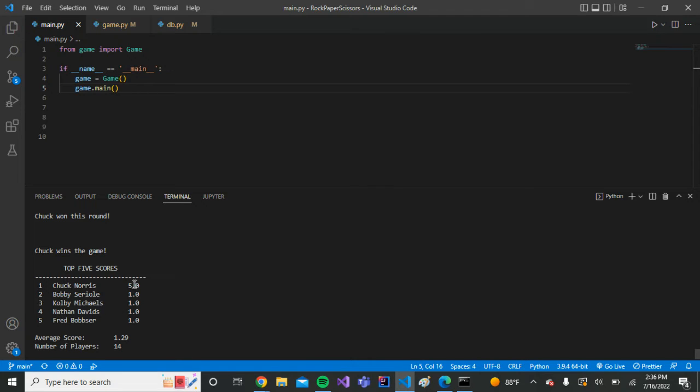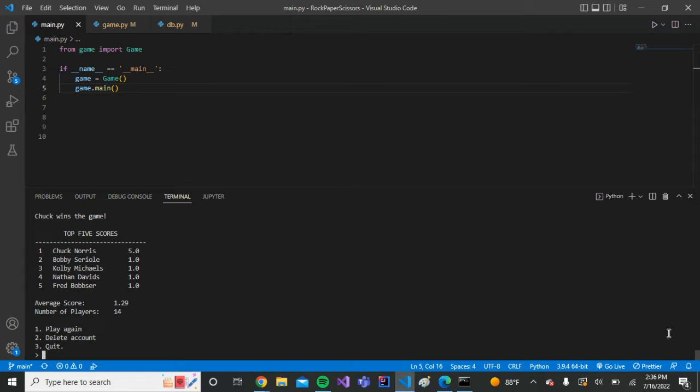So we'll list out their names, their scores, and their place. I also aggregated some of the results so we can see what the average score is and the number of players who have won a round. If they win a round, that is how you get entered into our database. So we have the options to play again, delete account, or quit.